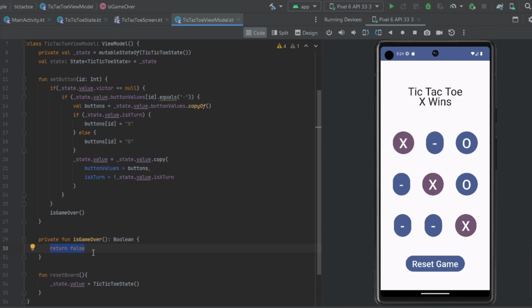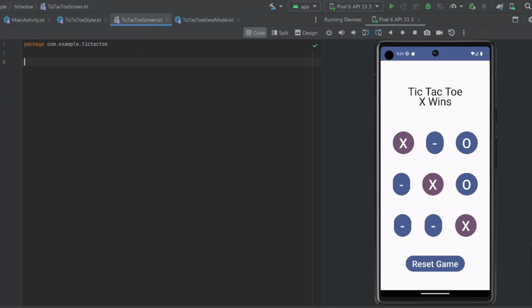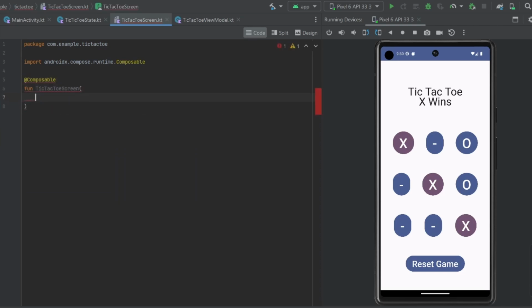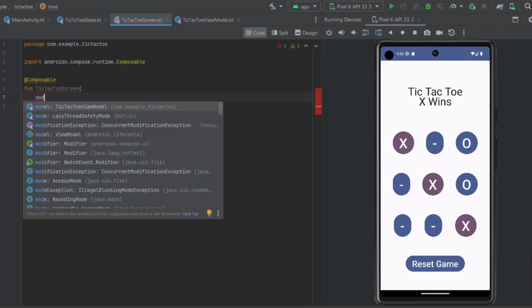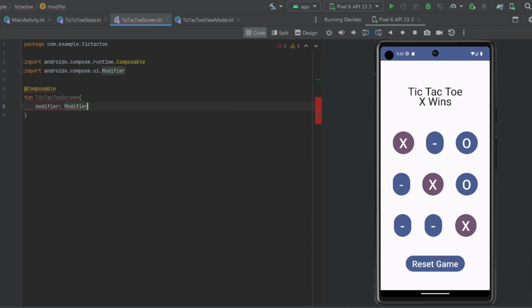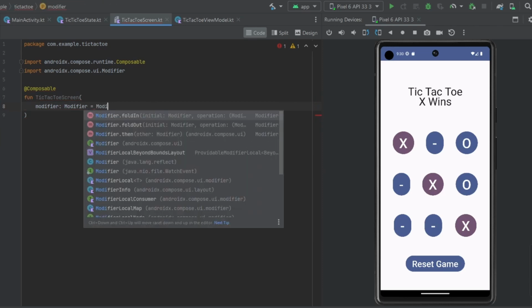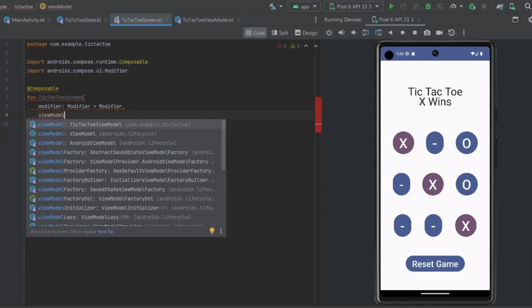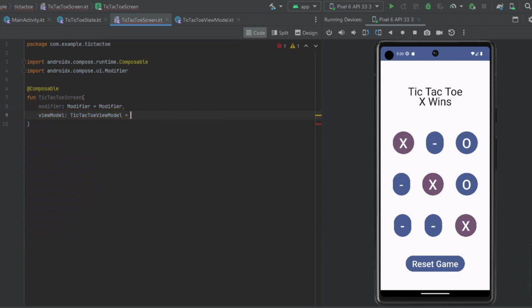But before we do that, let's go ahead and build the UI and build our screen and see how that looks. So in our Tic-Tac-Toe screen, I'm going to make a new composable here. This composable function, we're going to call fun TicTacToeScreen. And I'm going to pass in two parameters. One is going to be a modifier, which we're just going to set equal to the default modifier by default. And then after that, a viewModel, which is going to be of type TicTacToeViewModel, which will be equal to a TicTacToeViewModel by default.